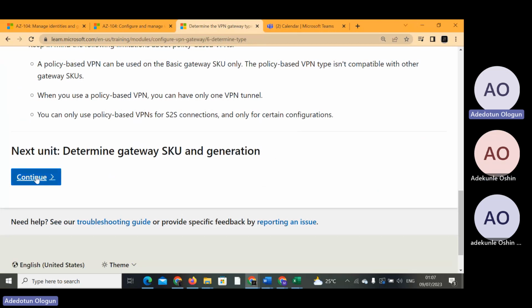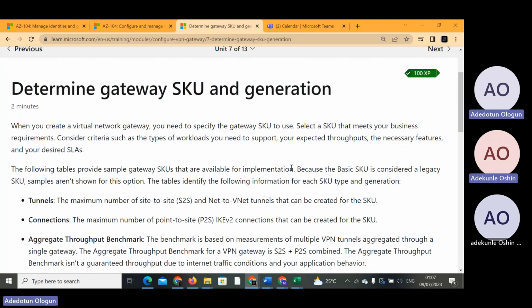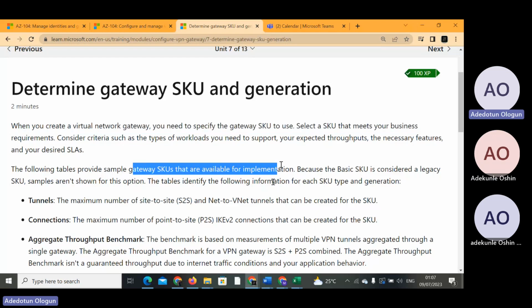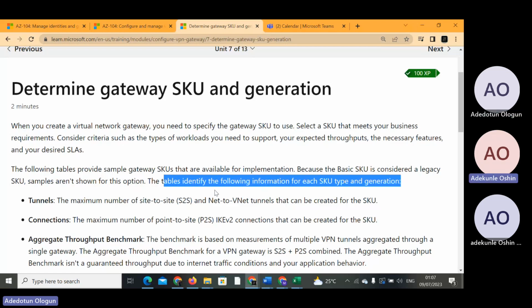Determine SKU generations. We just want to go through all of these so that we won't miss any important information. So when you create a virtual network gateway, you specify the gateway SKU to use. So select a SKU that meets your business needs. Okay. The following table provides sample SKUs. Because the basic SKU is considered a legacy SKU, samples are not shown in this option. The table identifies the following information.